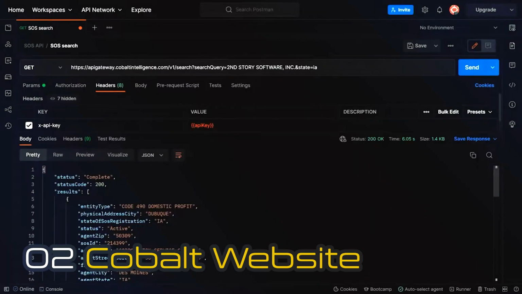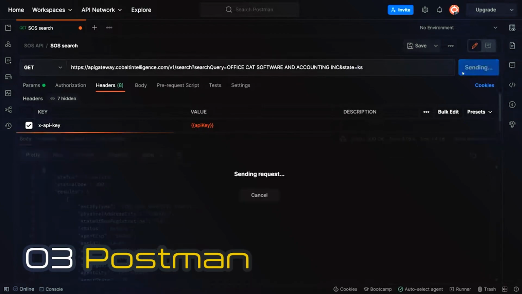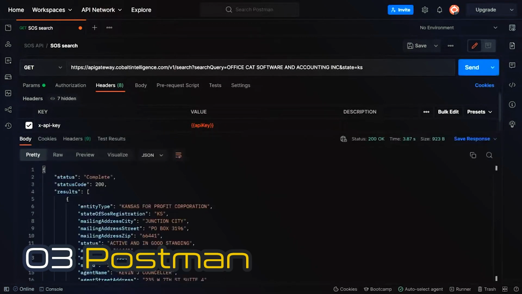Now we go to Postman. Postman is an awesome tool that you can use to make web requests. So we're going to send it right here. And this is what the URL of the API is going to look like: apigateway.cobaltintelligence.com. All this information, you're going to pass in a search query parameter, and that will be your business name, and then your state, which will be Kansas, and then the API key. So you're going to have x-api-key with the value right here. And here's all your information. There it is. It looks good, huh?